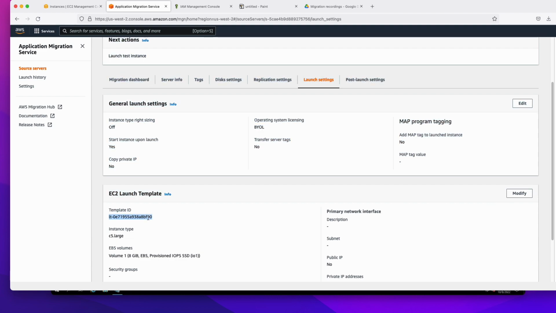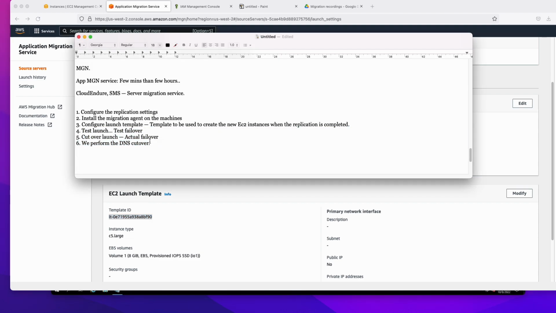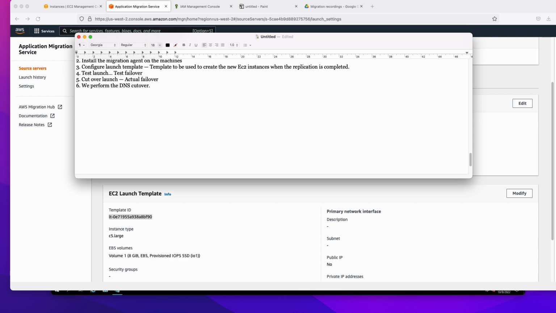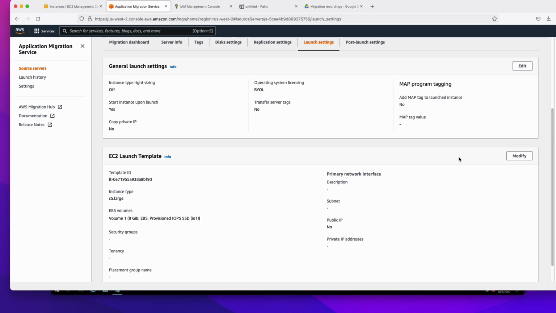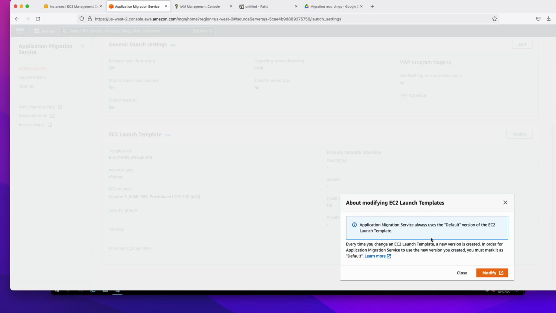I'll just make a note of it because it can be a little confusing. So we are actually in this launch template stage. Okay, so the one that ends with 190 is actually for the Office DB. Okay, so I want to edit that. I can modify.